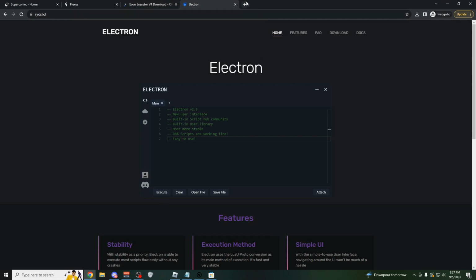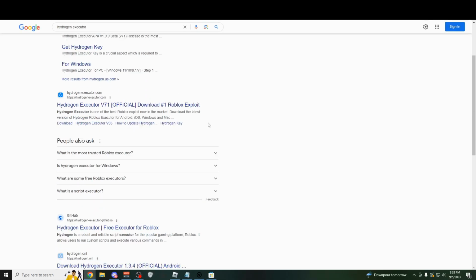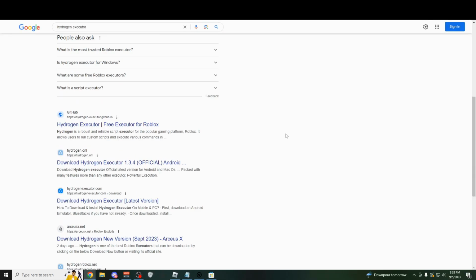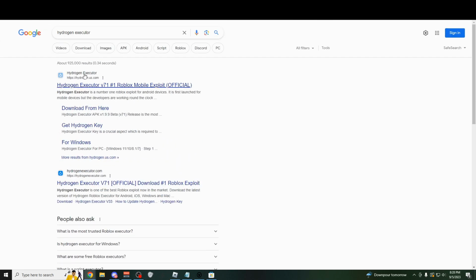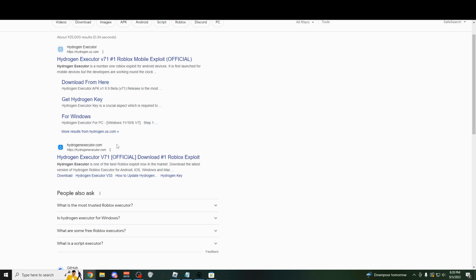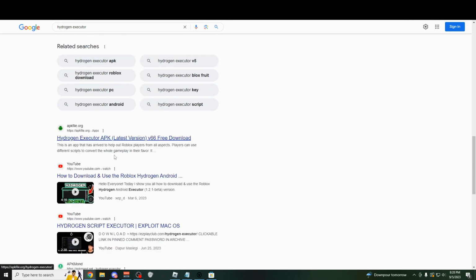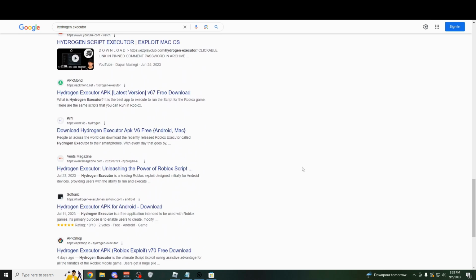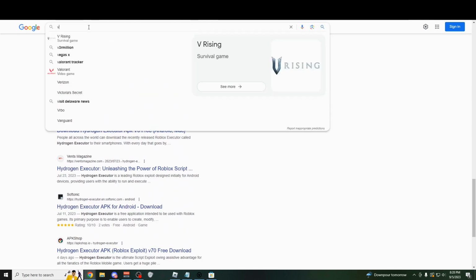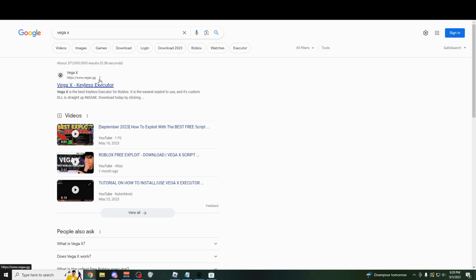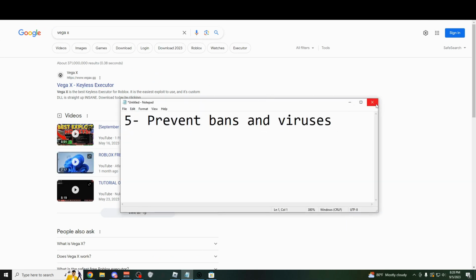Because as an example, if I look up Hydrogen, as you can see, they have a ton of websites here, and a lot of these are completely just viruses. If you see right here, we're scrolling down, we can see Hydrogen Executor V71, here's one right here, and if you just keep scrolling down, you'll never see the end of it. And if you look up Vega X, for example, make sure you're getting the real one right here at the top.